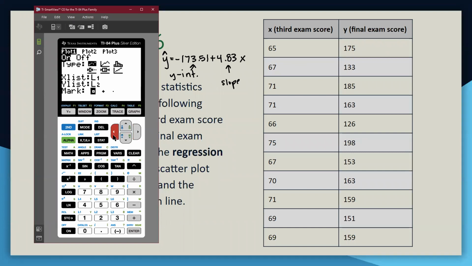I prefer the default, so I'm going to leave it that way. And I'm going to click graph. And my graph comes up nice and pretty. Yours may not. If yours is not visible like this, you're going to want to click zoom and scroll down until you see zoom stat, which is option 9. And that's going to recenter your graph so that the data all fits on the screen.